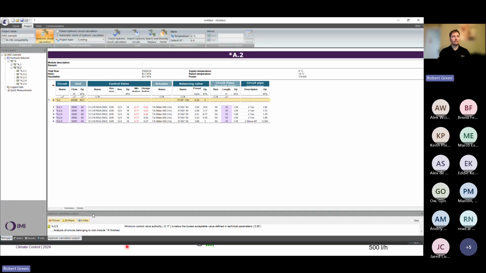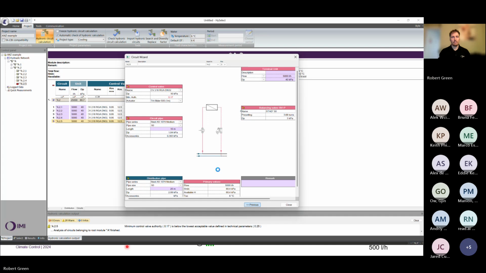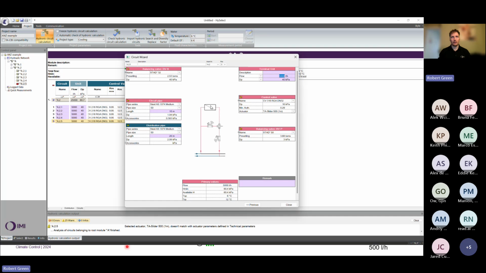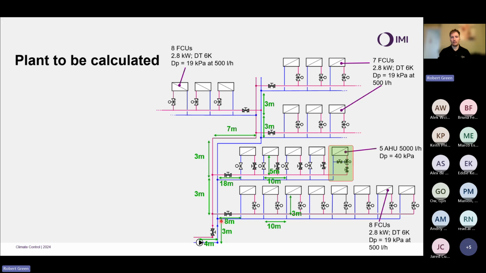But very easily, I can go into this valve. I can edit it. I can come back a step. And I can select this 3-way dividing circuit like we have here, which is what's shown on the drawing. Go to next. And it's now going to reselect all of this information before, and it's now reselected that as a 3-way control valve on the end. So we've now carried out the selections for this bottom row of fan coils and all of my air handling units.